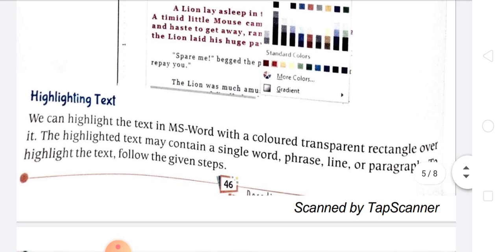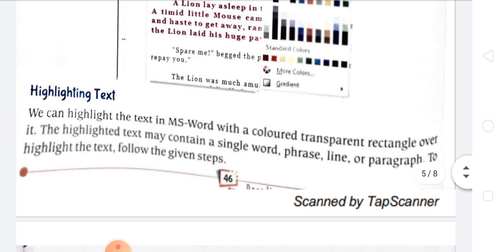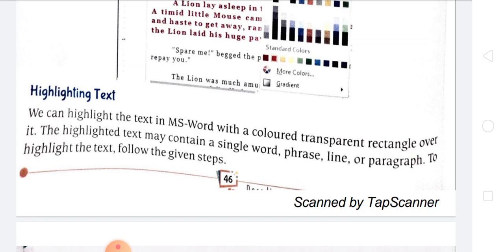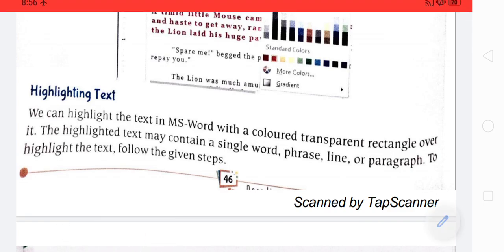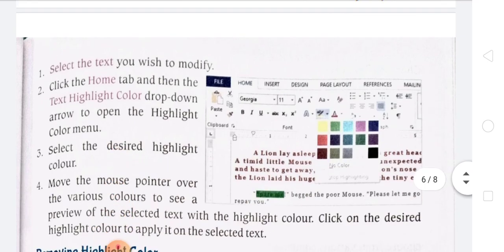Highlighting text. So how to highlight them? We can highlight the text in MS Word with a color transparent rectangle over it. The highlighted text may contain a single word, phrase, line, or paragraph. To highlight the text, follow the given steps. First, click or select the text you wish to modify. Then click the home tab.